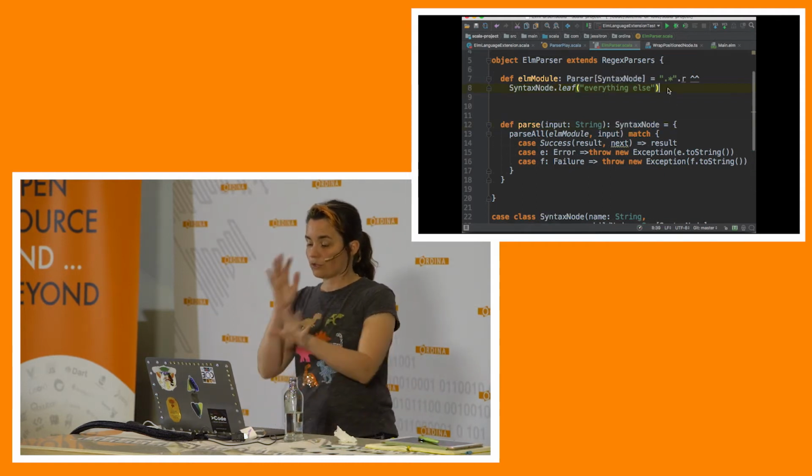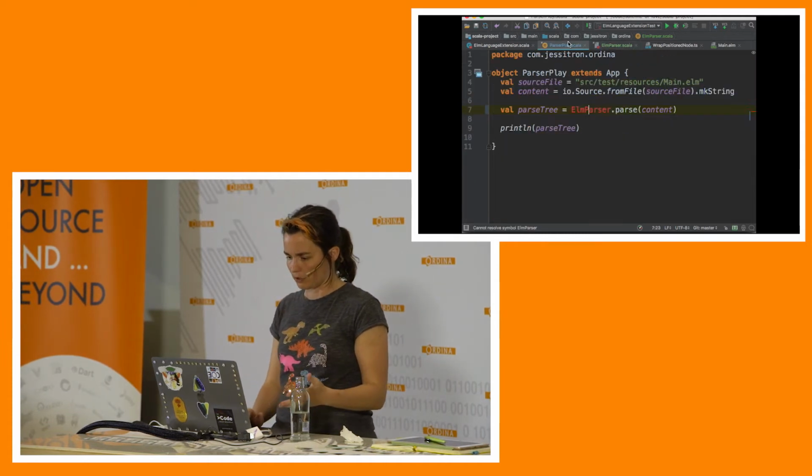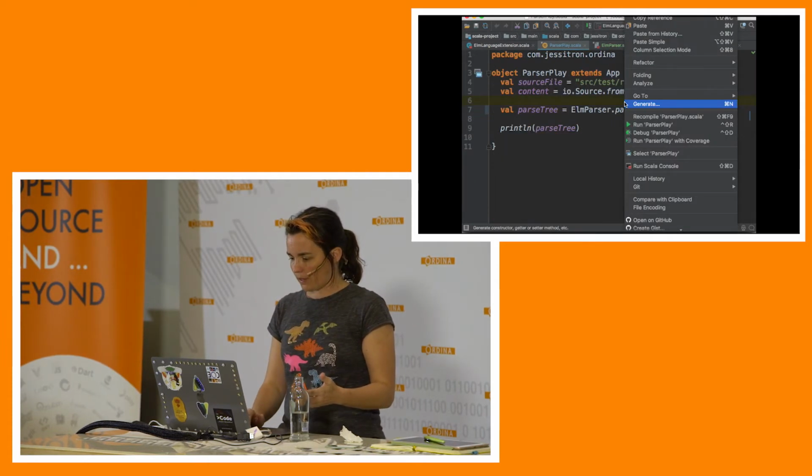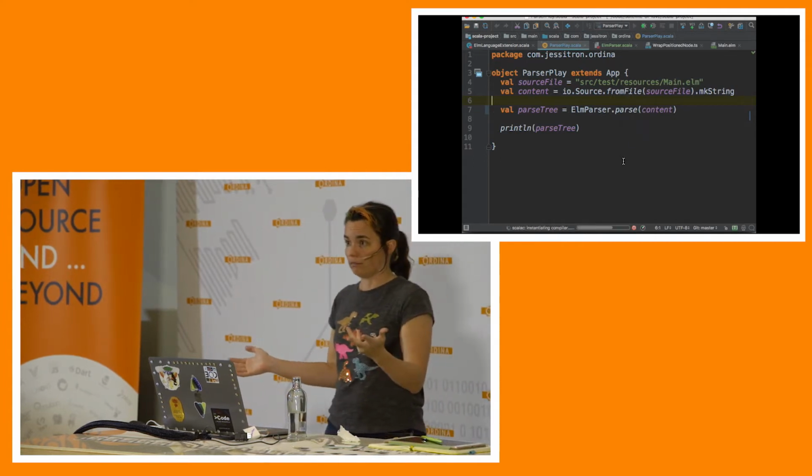All right, so here's our first parser. It parses everything. Let's see what that does. Let's go over here and run this parser play app and see what the output is. It should just read in the whole file.